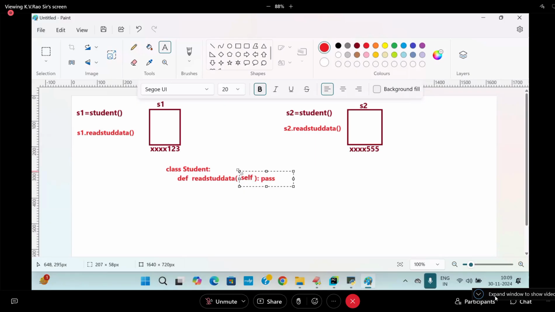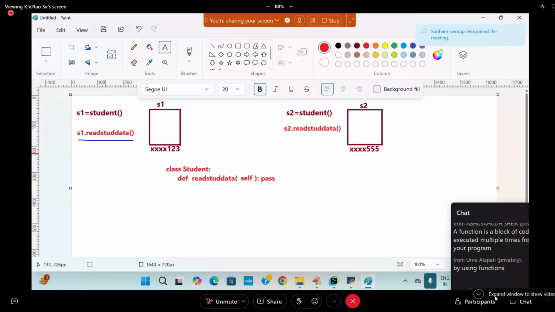Self is containing what? The address of your S1. S1 dot read student data. The read student data method is called with respect to S1. S1 is my current object, and S1 is an object of student.